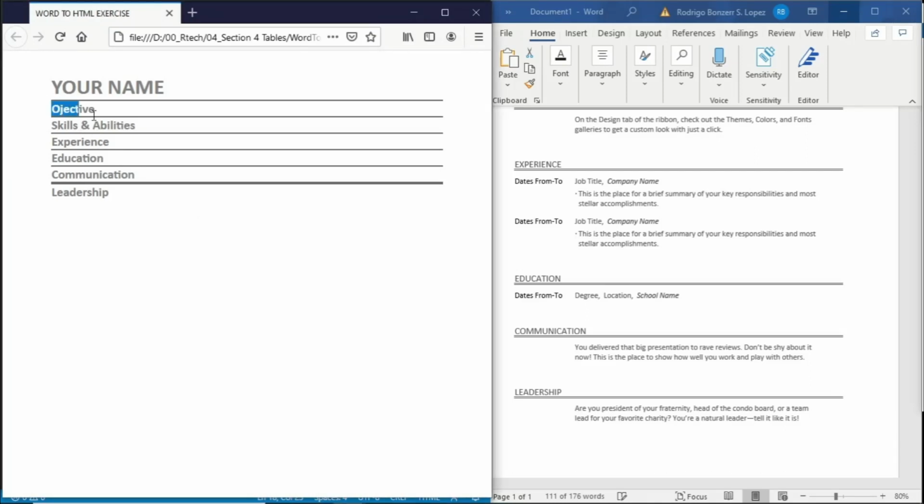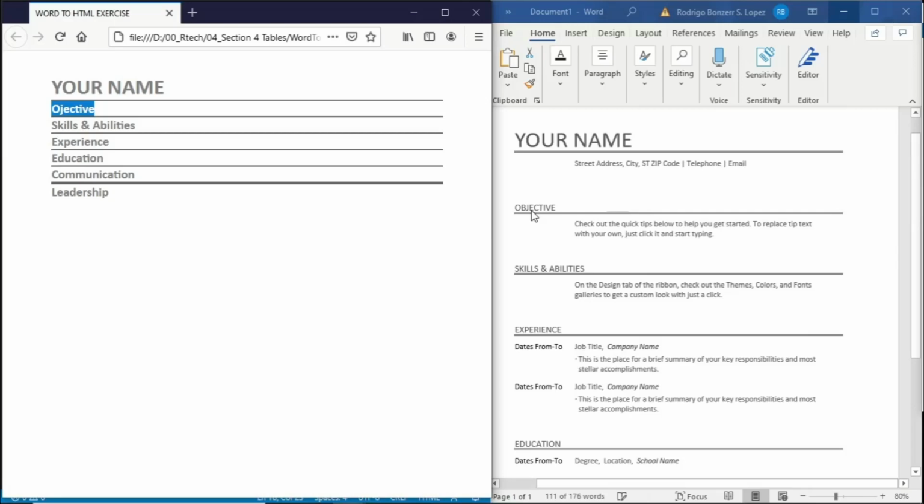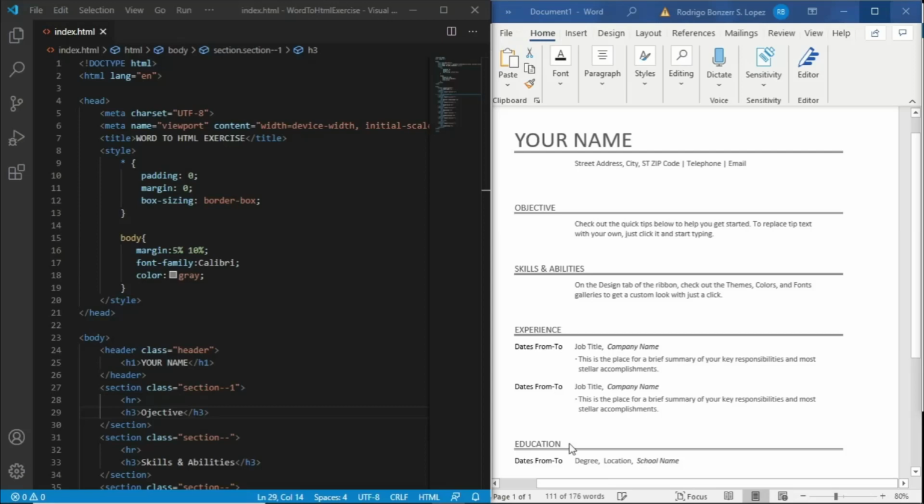We can see here that we have a typo here, and we can see that most of the headings here are capitalized. I'm sure you know the property that we can use here for capitalizing all of the H3 here. Let's just go and correct the typo here, and then select all of the H3 elements.